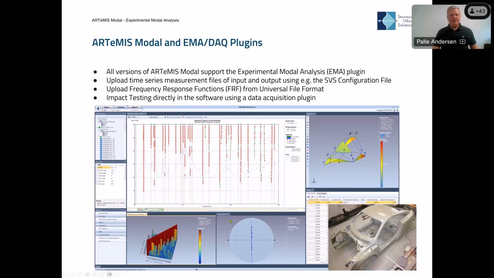So this is the way we have created the addition of using ARTeMIS for experimental modal analysis. Besides using the integrated impact testing module, you can also, as we can see here, upload files. It can be the raw time series files where you have input and output measurements. You can also upload frequency response functions that are already processed by some external software. And then you can do the impact testing also. These are the options we have, and I'd like to show all of them a little bit, or introduce them in this webinar here.